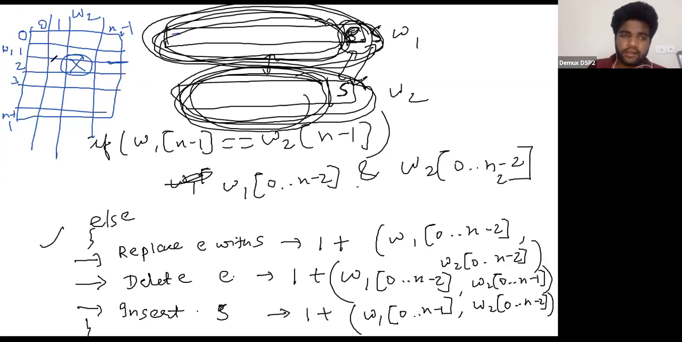You would need this value. What is this value? This value is W1 का same prefix array, W2 का एक छोटा वाला. Right? Then you would need W1 one small, W2 same. So W1 one small would be this and W2 same. This would be that.